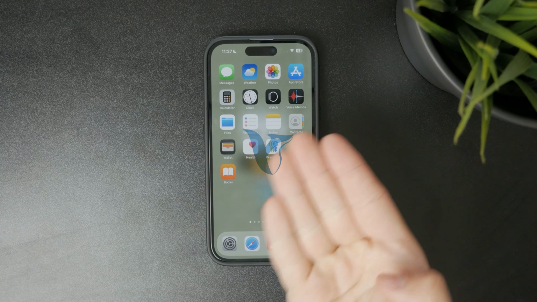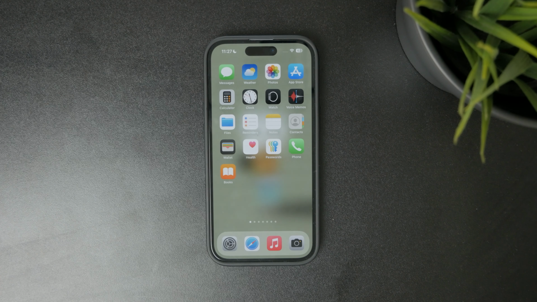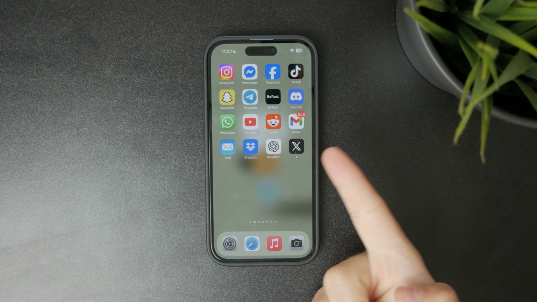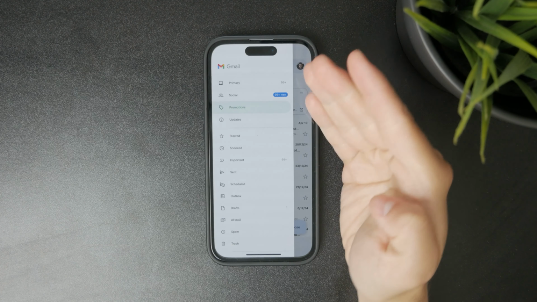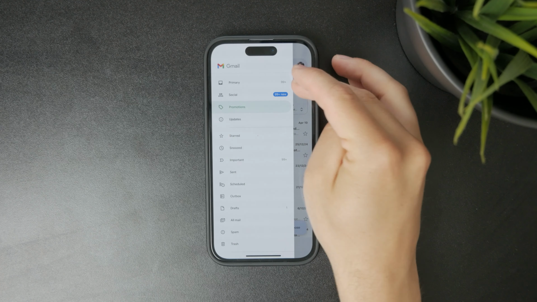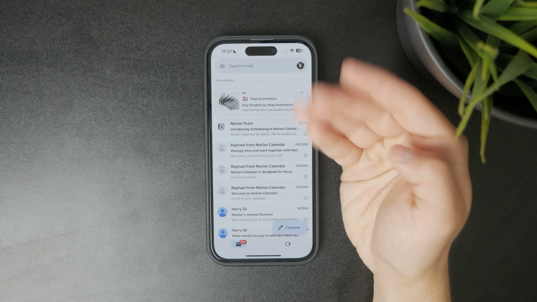You're watching Foxtecc, and in this video, I'll show you where to find archived emails in the Gmail app on your iPhone. If you've archived something by accident or just need to get back to an old email, it's pretty simple. Let's get right into it.